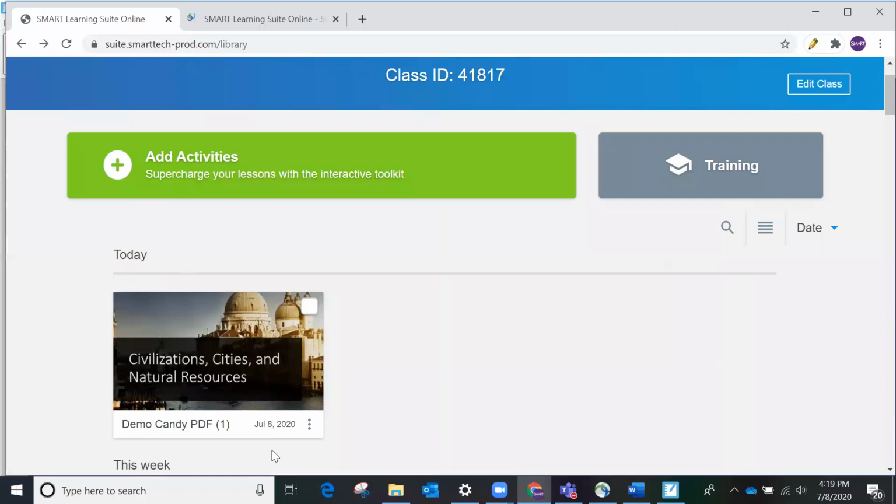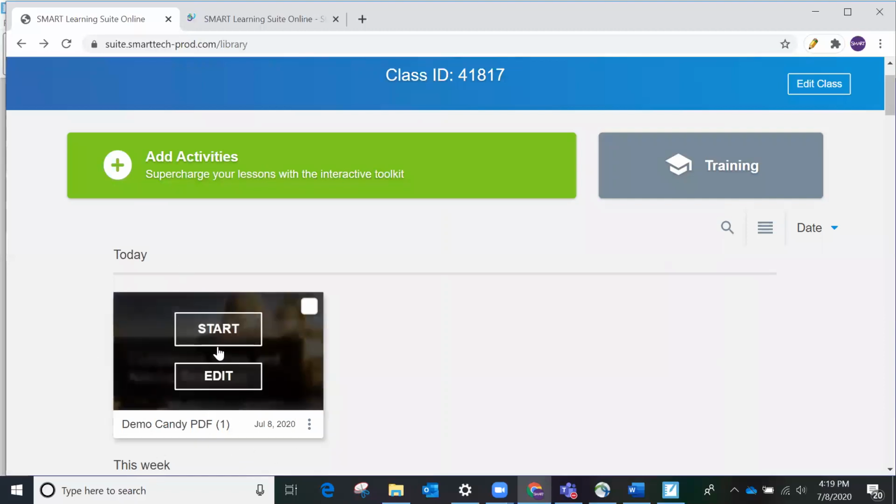Now I've already uploaded a PDF document here. So what I'm going to do is I want to edit this. If I hover over a file that I've already uploaded, I can either start it for the class or I can go into editing mode.